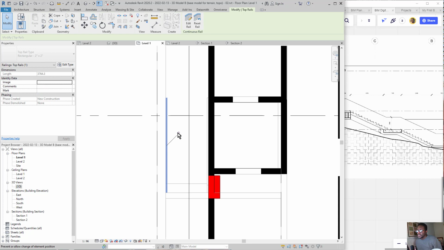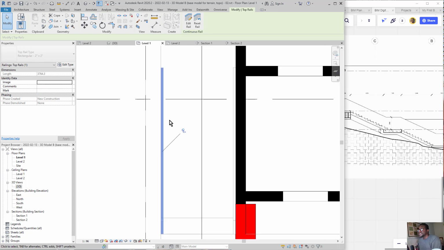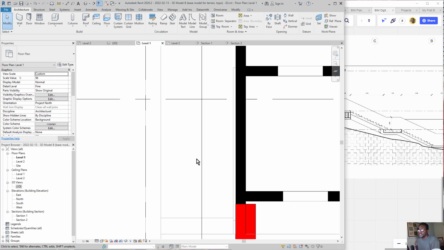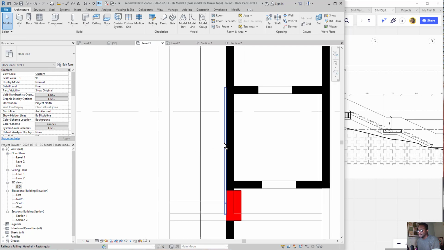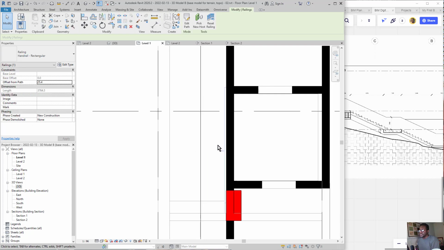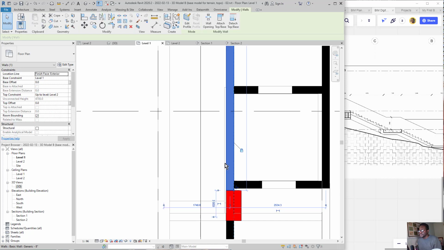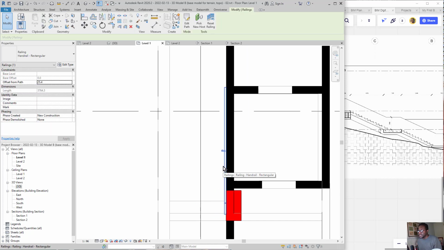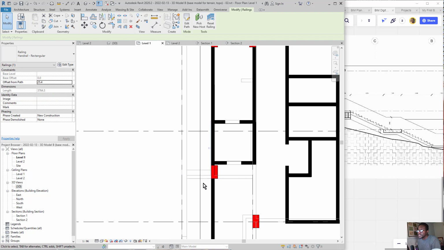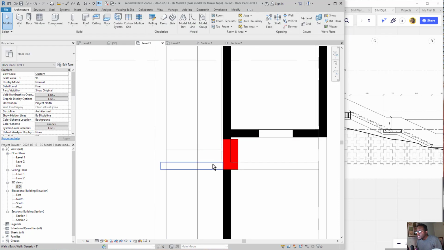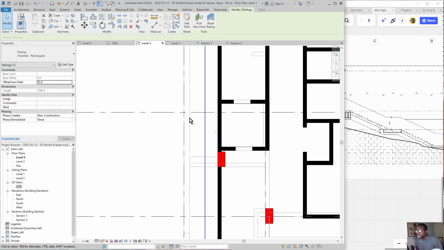Now we can't actually delete them because they're actually pinned. So to do that, we need to unpin by just clicking this little pin here, and then now we can delete these railings. So let's tab into that. Did I get it? Oh, hold on, let me undo.